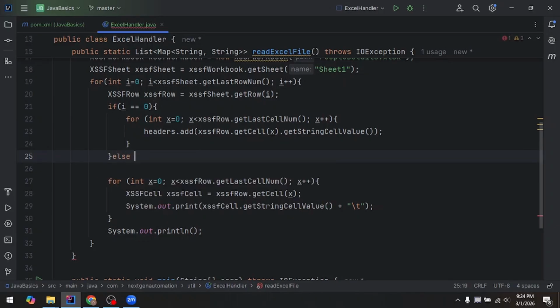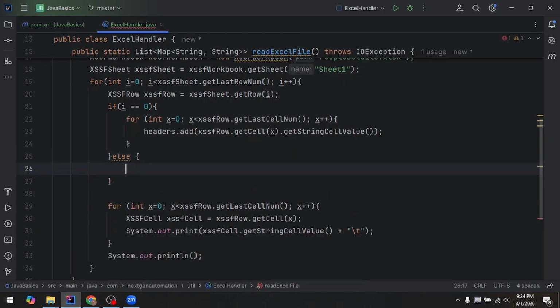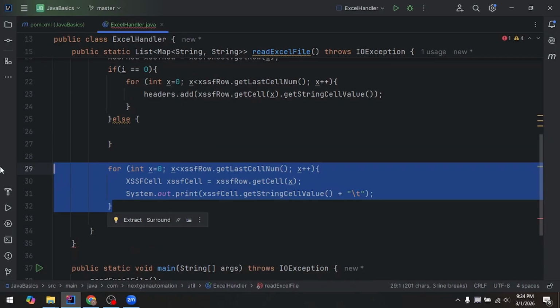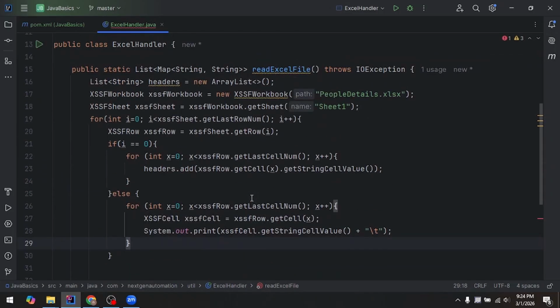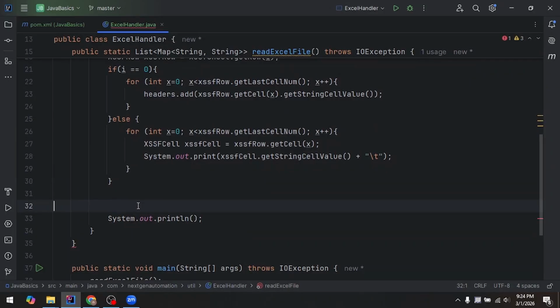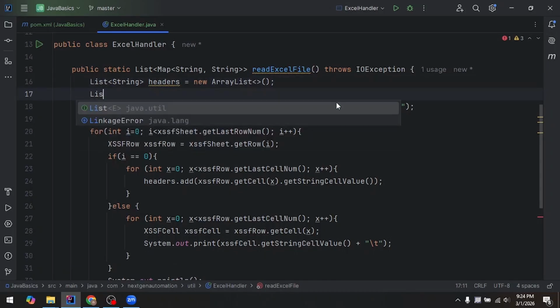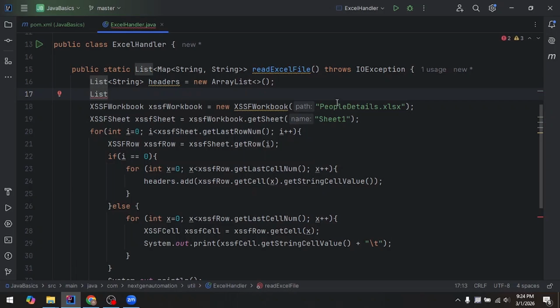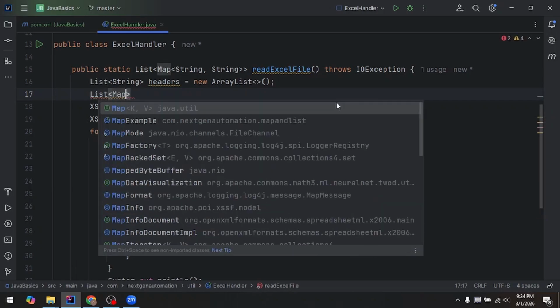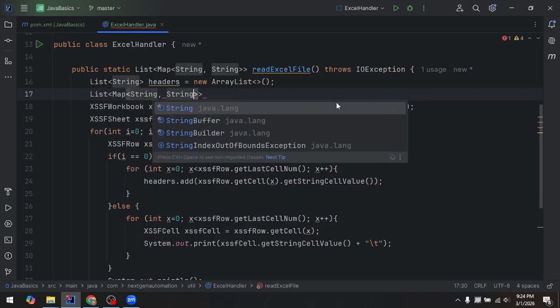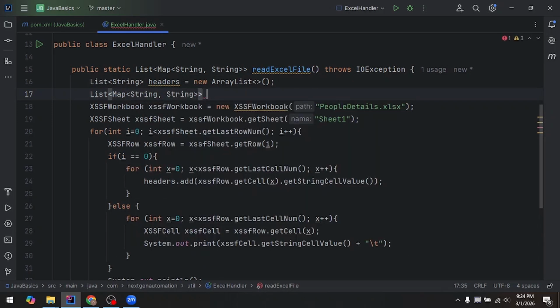Then put an else part, that means if i value is not equal to 0, then I need to put those values inside the hash map. Then I need to return something like list of map, which is a list of string map, string, string.